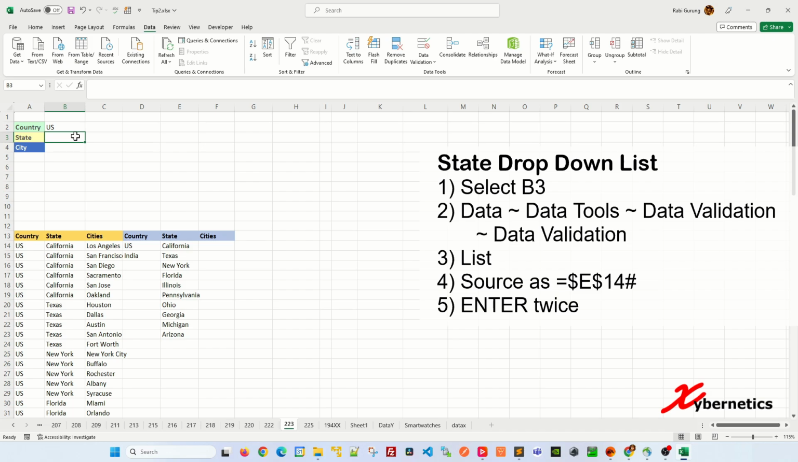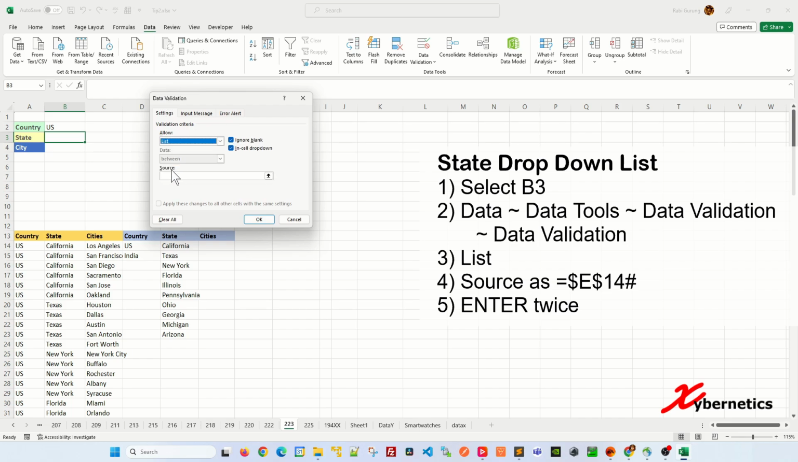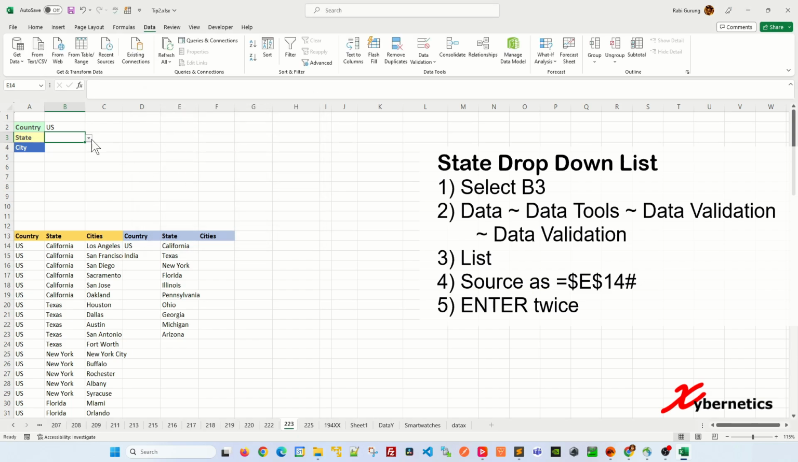Let's select B3 here, go to Data, Data Tools, Data Validation. In here on Allow, we're going to use List, like before. On the Source, click on this icon here, and like we did with the country, click on the very first data point here and place a pound here, because this has the potential to grow. I'm going to hit enter once and twice, and now you can see you have all this. So if you change this to India, you can see that only Indian states are being displayed. So that solves the state part of it.